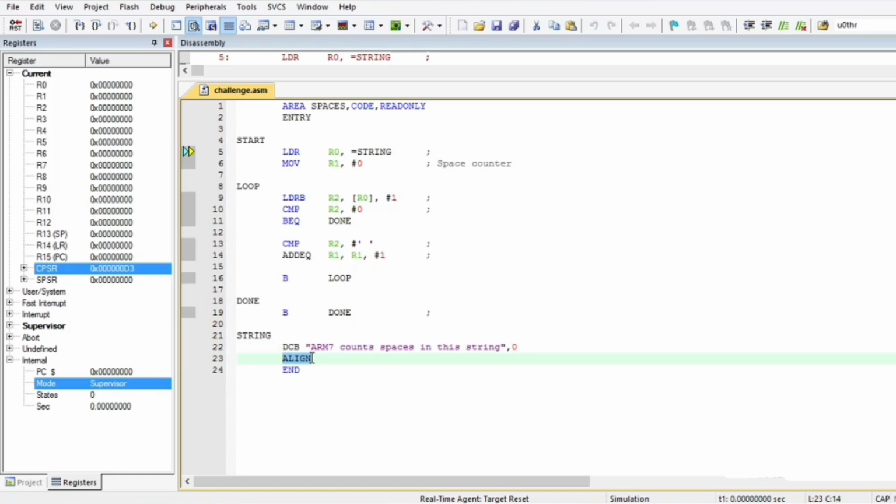We use ALIGN here, which is again an assembler directive. ALIGN prevents memory access issues by ensuring data starts at the correct memory boundary. This DCB here causes a memory alignment issue. To solve that problem, we use the assembler directive ALIGN here. END indicates the end of the source file. Now let's understand what's happening here.